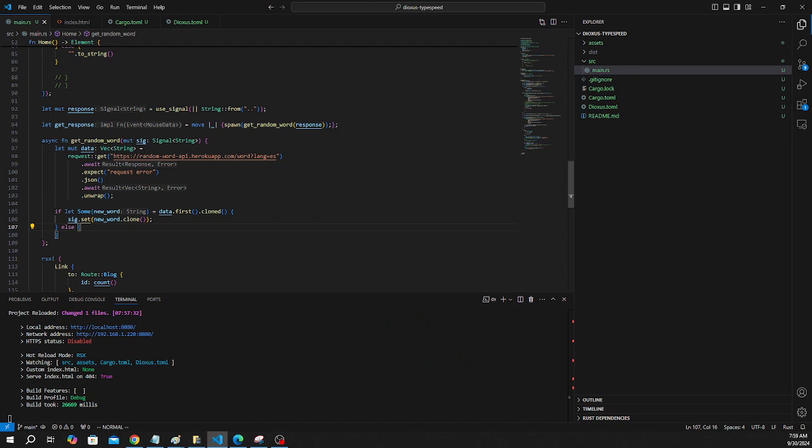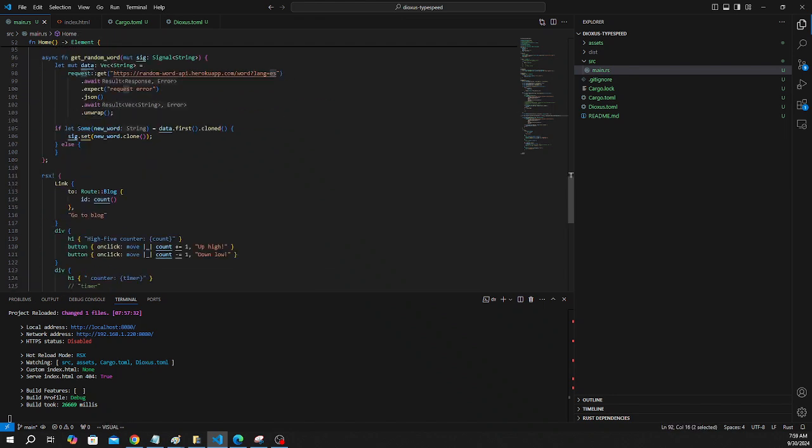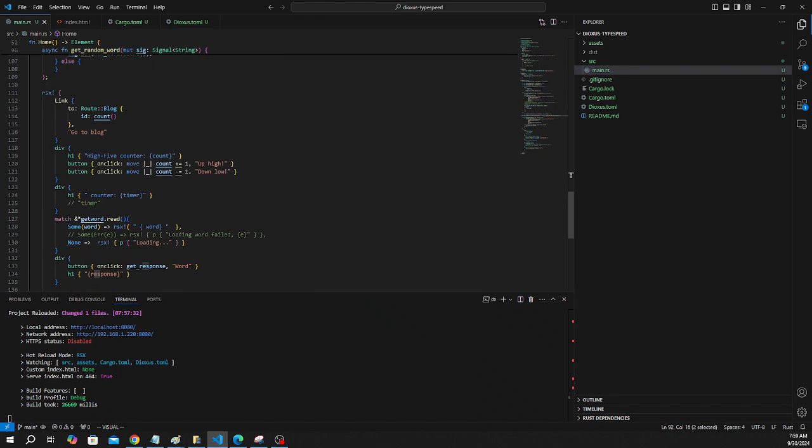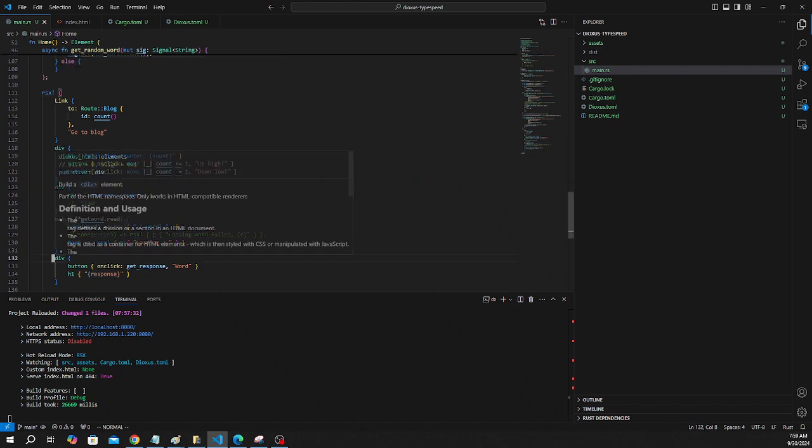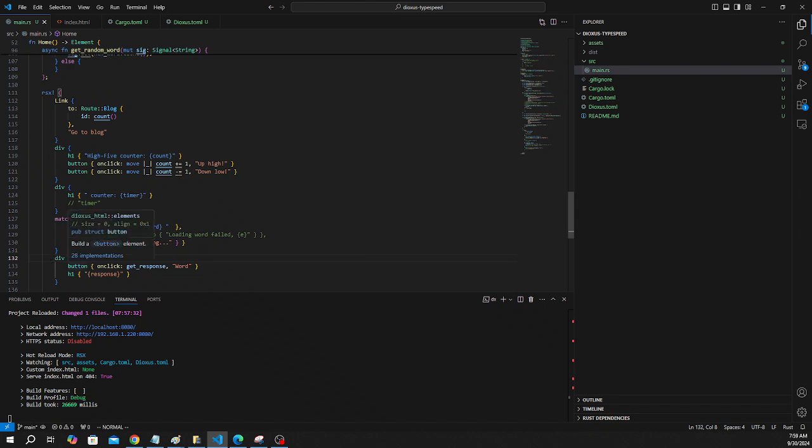And this response value we can actually use here. I'm creating this RSX UI. There's a div and we have a button. When we click on it, it will call that async function, spawn it, get the word, and display it here in an H1 in a highlighted manner.